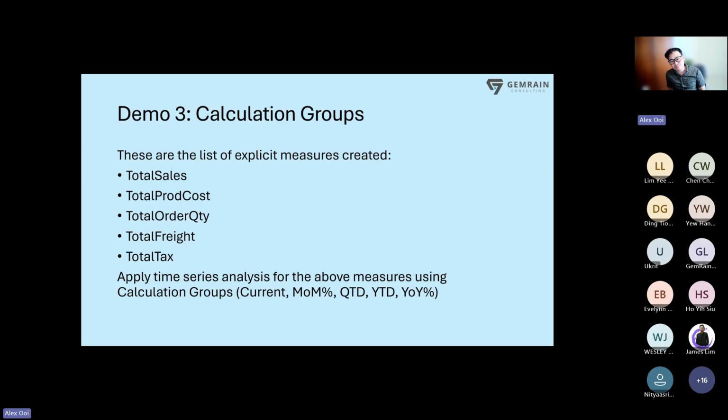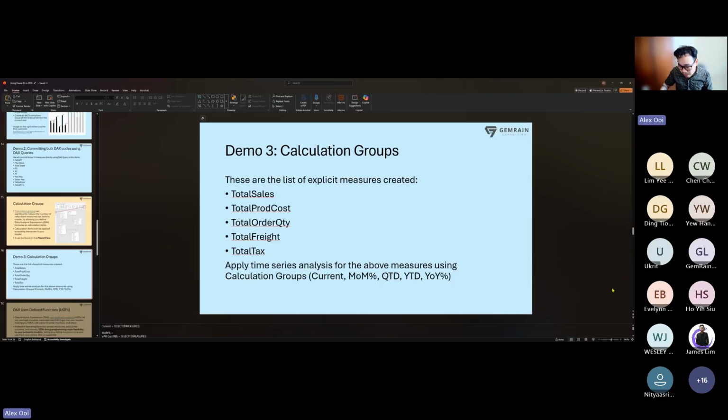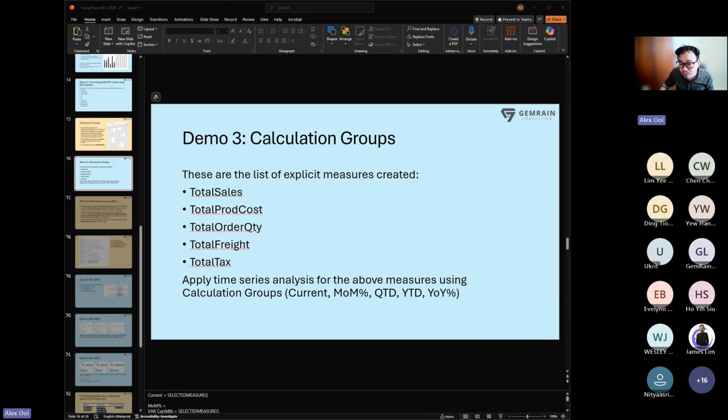Now, demo 3, calculation group. These are the list of explicit measures that are already created in the model. You have total sales, product cost, order quantity, freight, and total tax. Apply time series analysis for the above measures using calculation group. In this case, I am only choosing current, MOM percentage, QTD, YTD, and YOY percentage, right? Then that is the requirement. I would need to turn on my calculation groups now and move on a little bit faster.